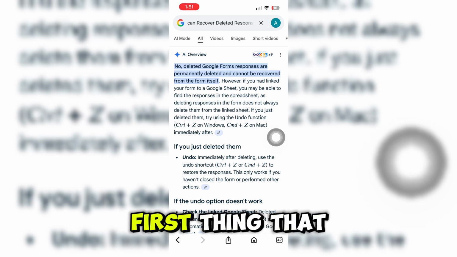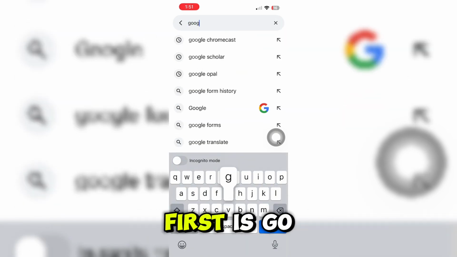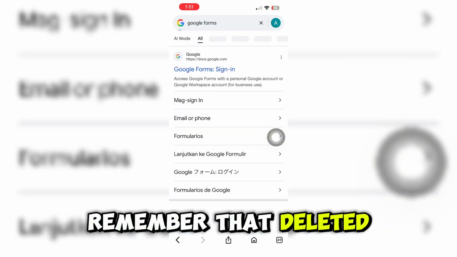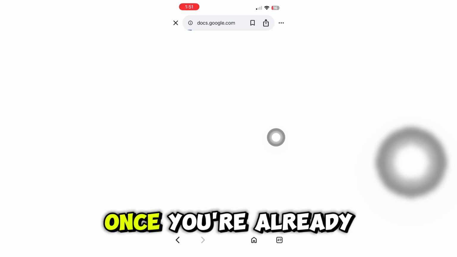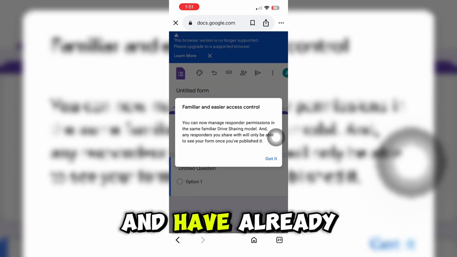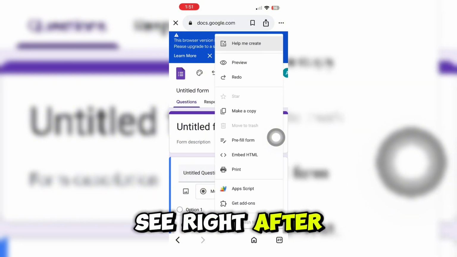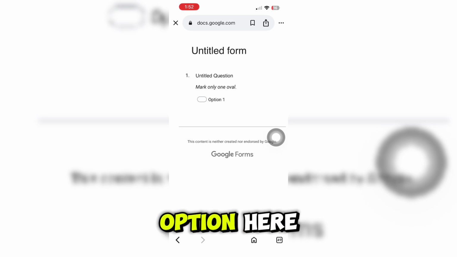And then, the first thing that we need to do to make sure that we have linked sheets is to go to Google Forms. Remember that deleted responses cannot be seen on the Google Forms itself. Once you're already on Google Forms and have already signed in, click on the three-line button that you can see right after your profile, and then go ahead and click on the print option.